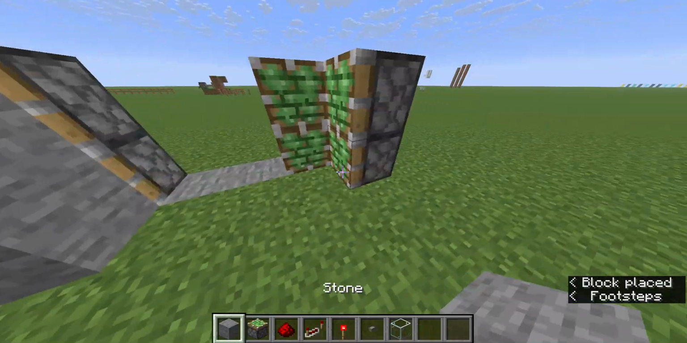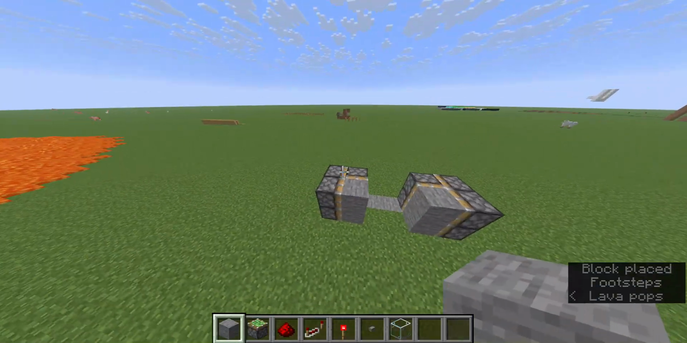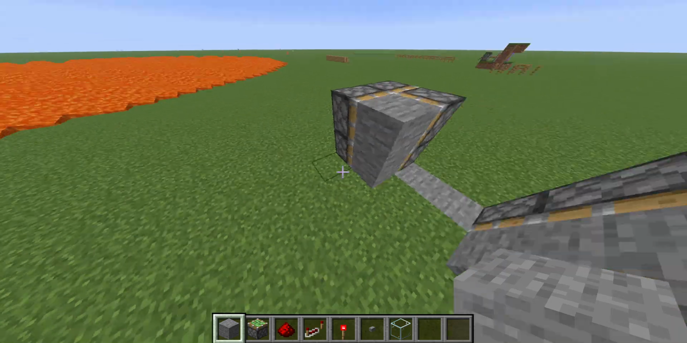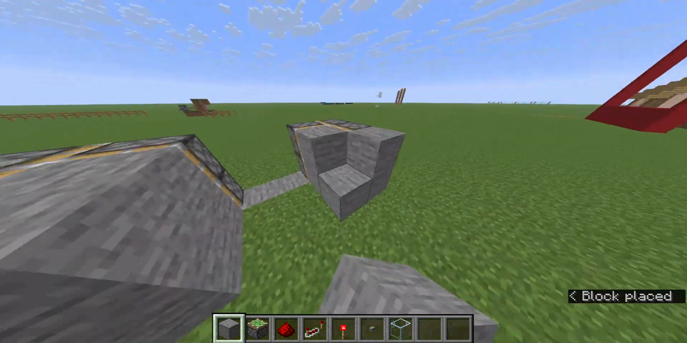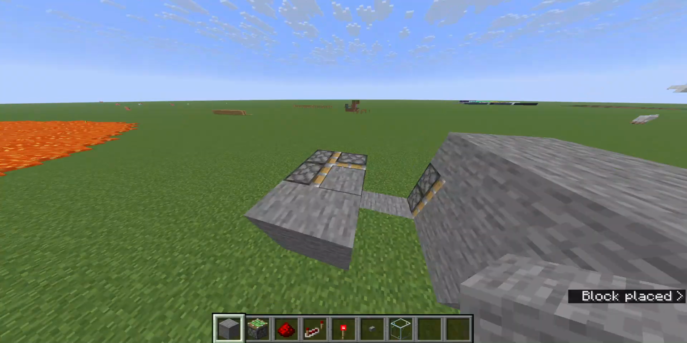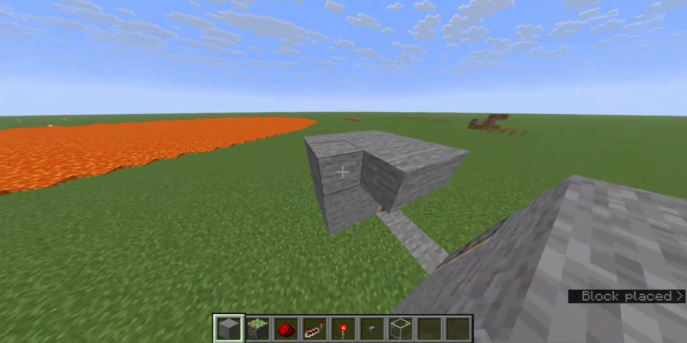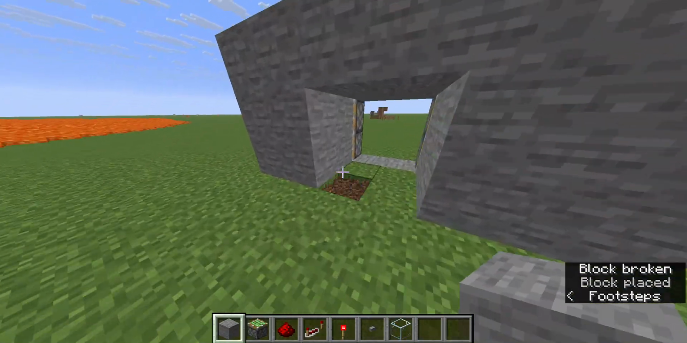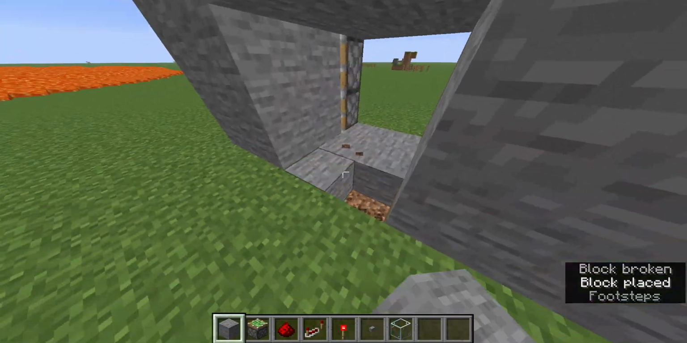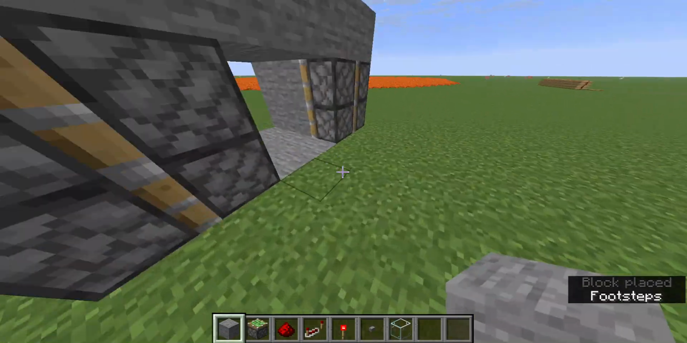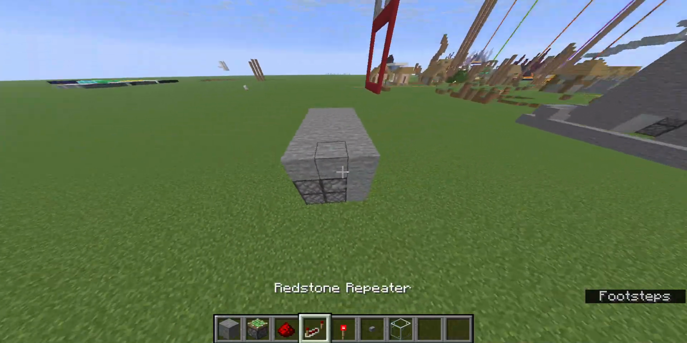Then you want 2 blocks here and 2 blocks here in between these pistons. They make a bit of a square. Then you can put 2 blocks here for a cover, and then cover up this whole thing. You can make a roof as well. If you want, you can also make a floor. This is your door, and now we're going to add the redstone to make this door work.